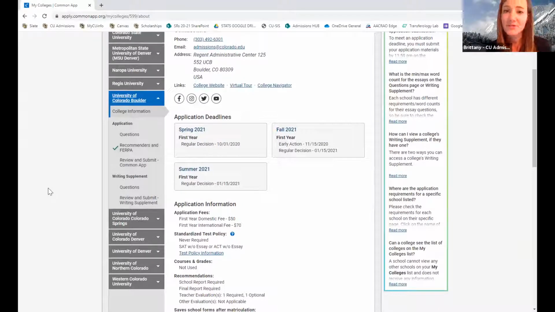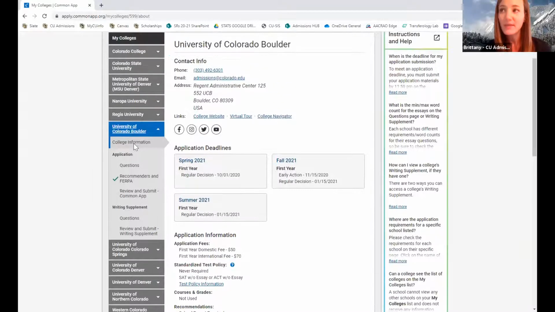A tip on the Common Application in general: a section is done when it has a green check mark next to it. If there's not a green check mark next to it, it's not going to let you submit. That means there's still something that you need to complete.